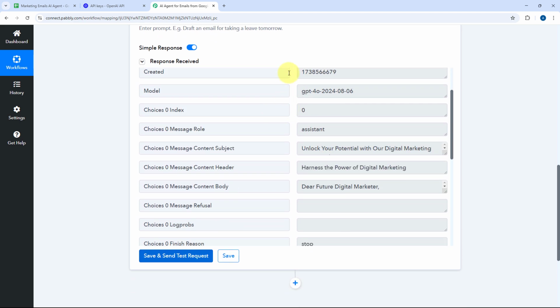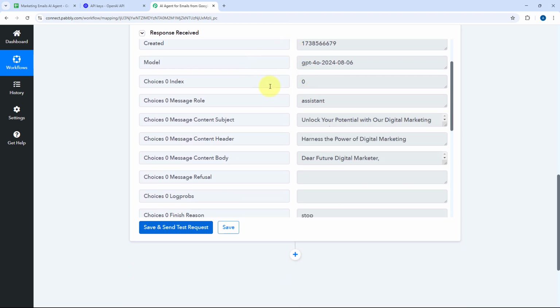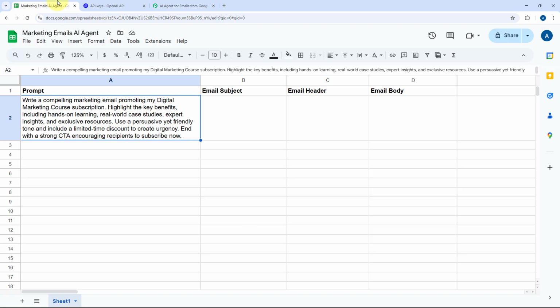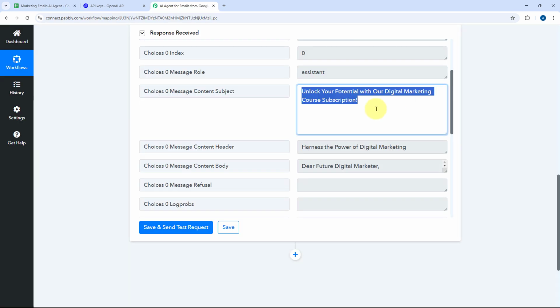And this response seems to be a positive response to us. In this response, you can see because we have asked for the response in a specific JSON format, we have a separate response for the subject line, for the header, and the email body. And we have received the content. So using this OpenAI action step, we have generated the subject line for the marketing email which we want to generate, for which we have entered the prompt in Google Sheet.